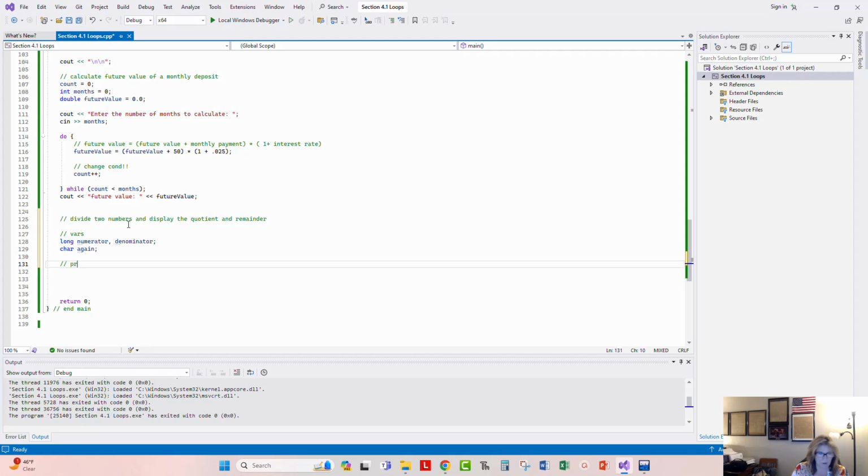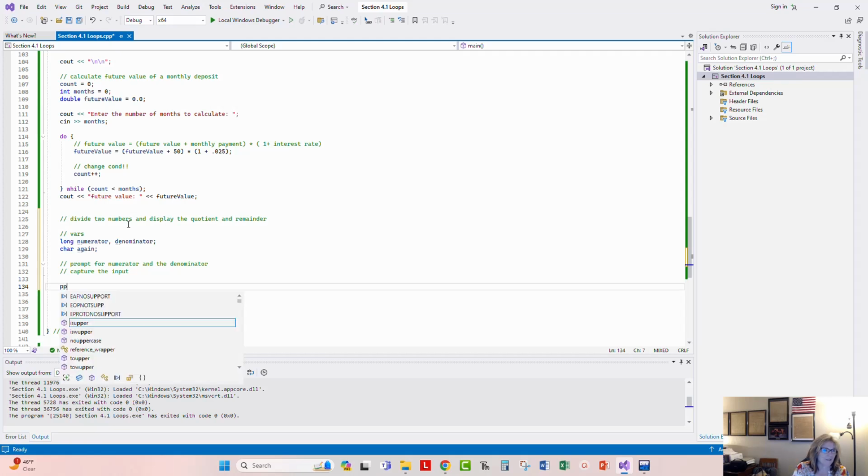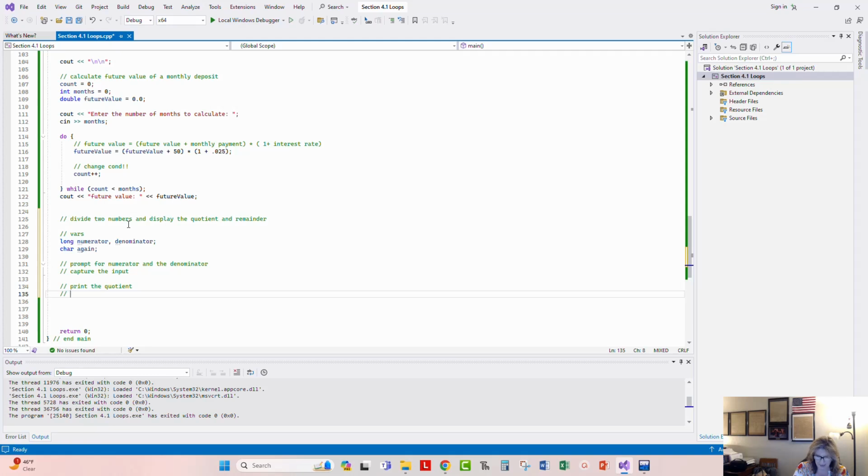And so the first thing that we're going to do is prompt for the numerator and the denominator. And then, of course, if we're going to prompt, we should probably capture the input. That would be a really great thing to do, because these are not rhetorical questions, right? And then we are going to print the quotient, which is the numerator divided by the denominator, and then we will print the remainder.